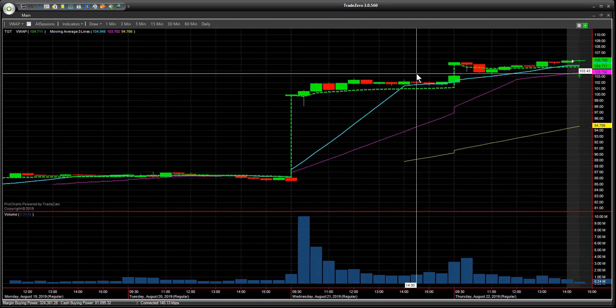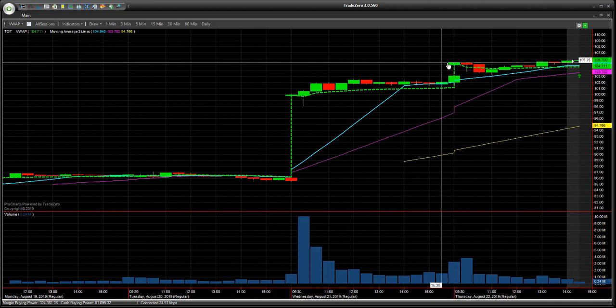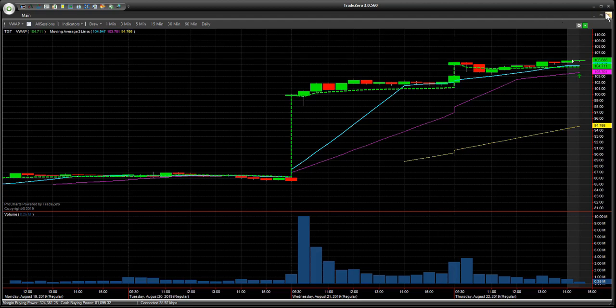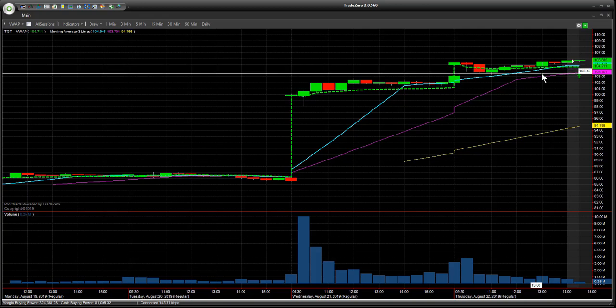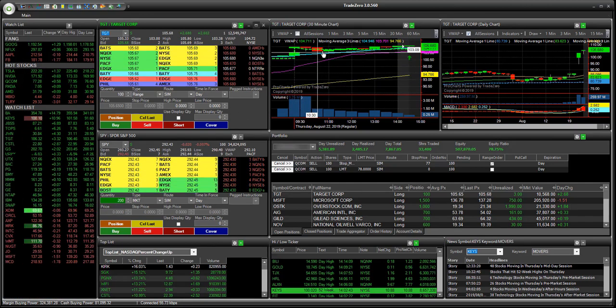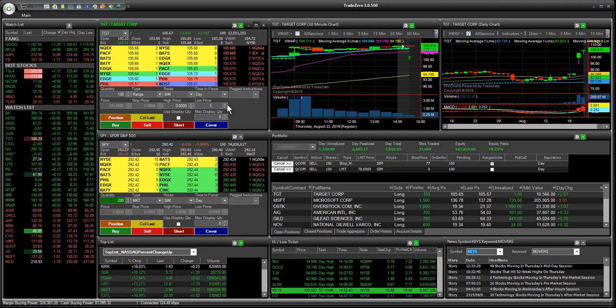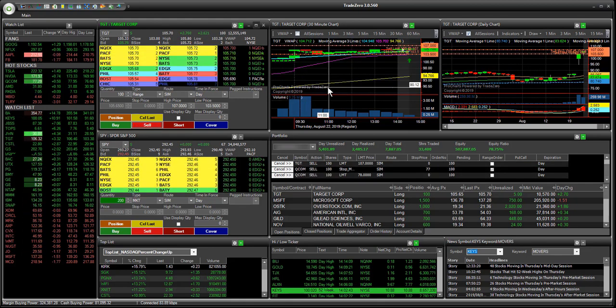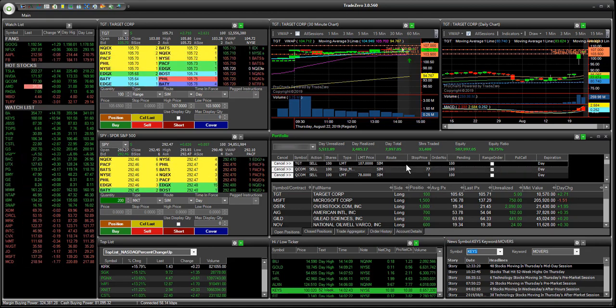So we can see here that TGT target is making a new high. It's about to break out of its intraday high here. So we're going to adjust our profit target here to 107, and then our stop loss being the low of the day, 103.50. You can see now that we have our stop order and then our limit order to sell.